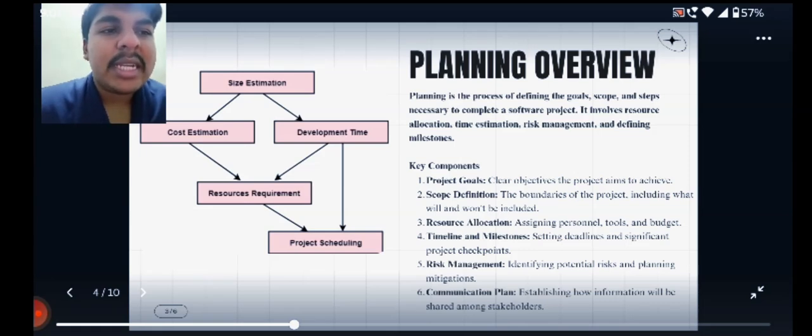Timeline and milestones, setting deadlines and significant project checkpoints. Risk management, identifying potential risks and planning mitigations. Communication plan, establishing how information will be shared among the stakeholders.